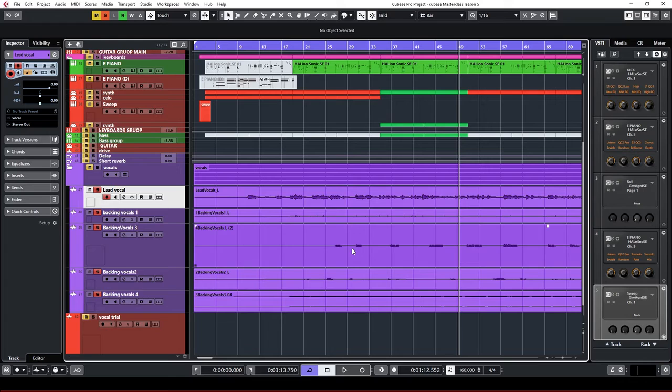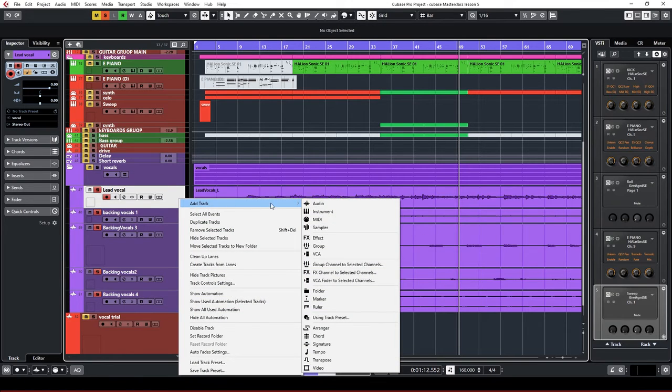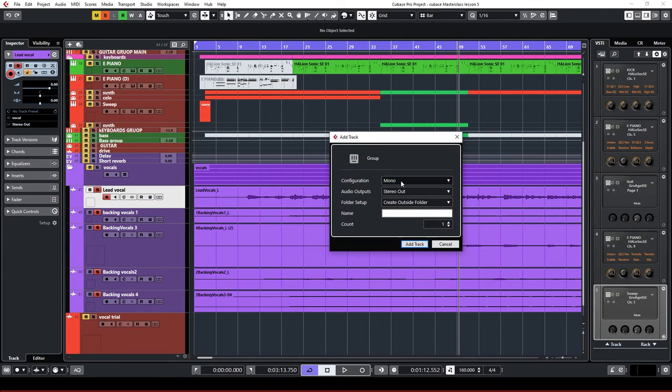In this section, I'm just going to create group tracks for the vocals. Now let's start with the lead vocal. I'm going to go on add, add track, and then locate group. In this group, make sure that the configuration is on stereo, the audio output is also on stereo, and then we create the group outside the folder and name it lead vocal.